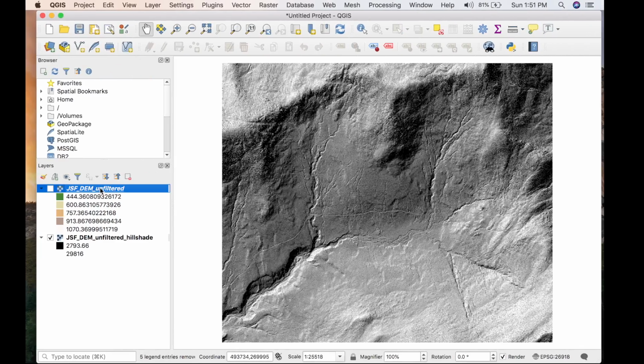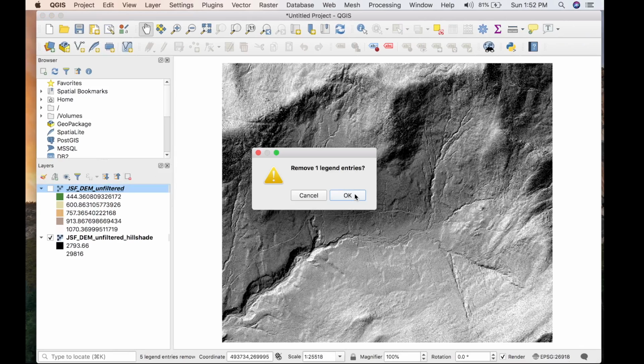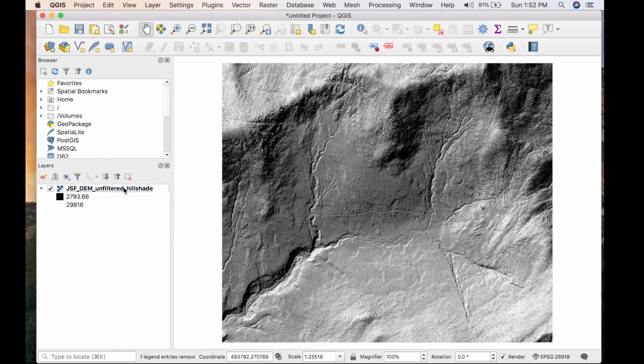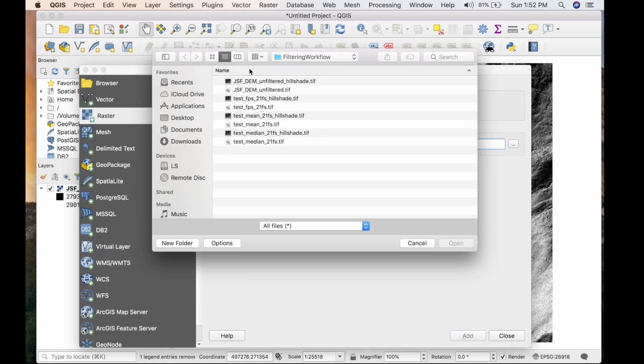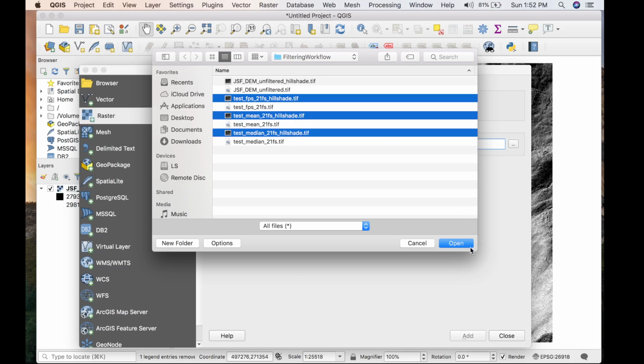So we're just going to remove the actual DEM, as it doesn't really tell us too much here. So this is the unfiltered DEM hillshade. We're just going to go ahead and add the 3 other hillshades. So the feature preserving smoothing, the mean, and the median filter.